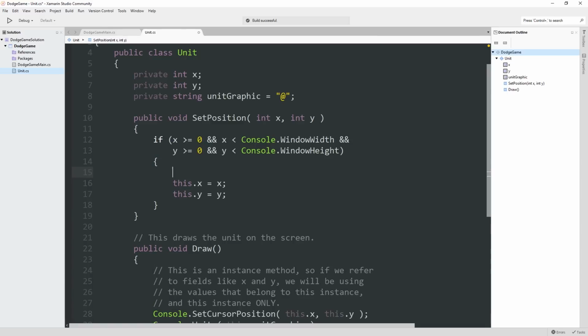So x and y are both valid, so update them.